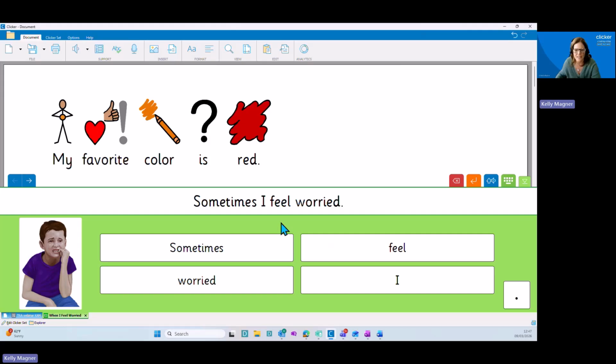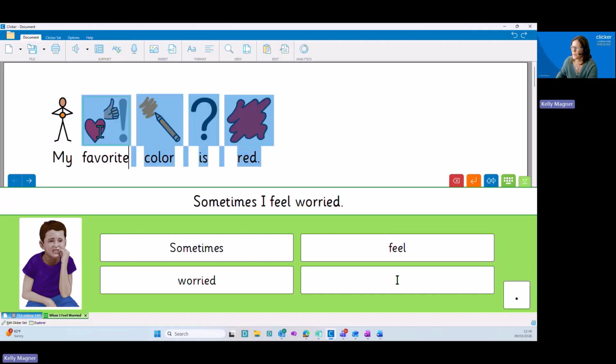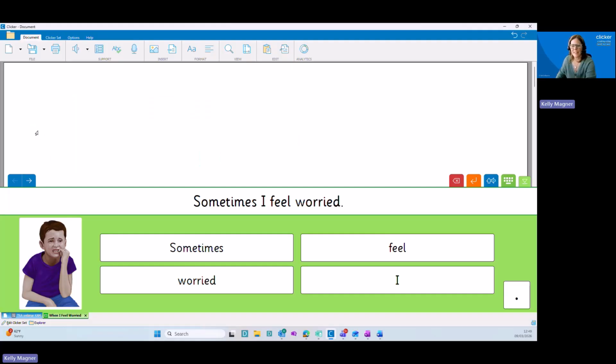They can select the sentence to hear it read aloud. Sometimes I feel worried. So here in the document, they can point and click to build the sentence that they see.